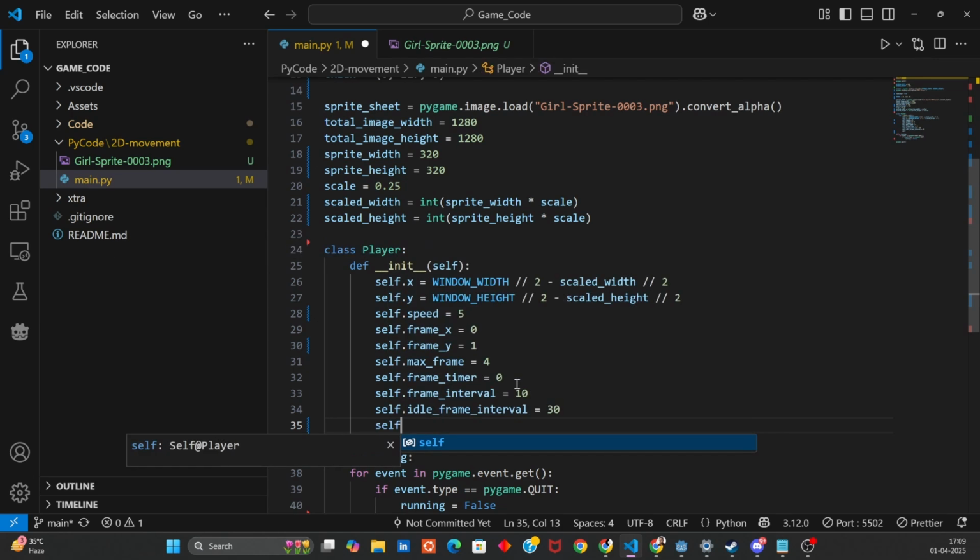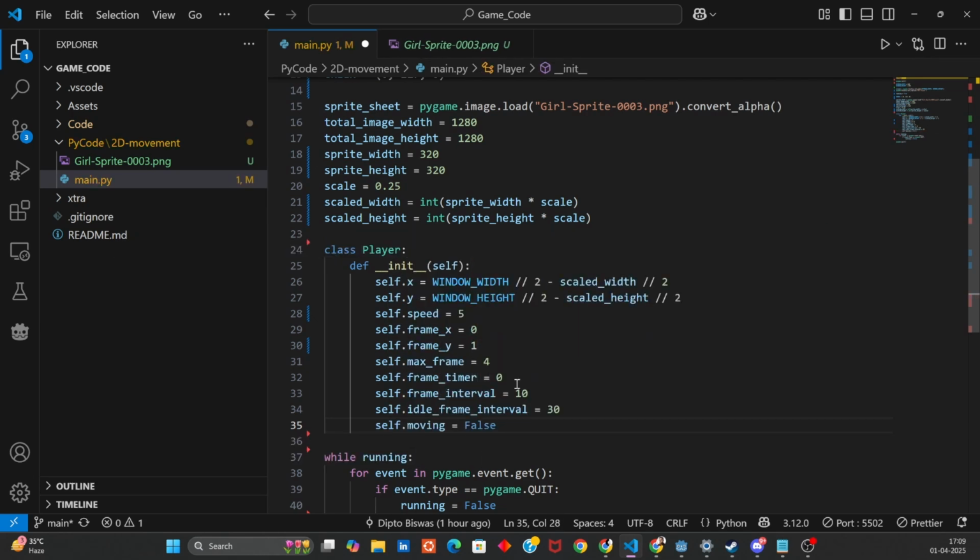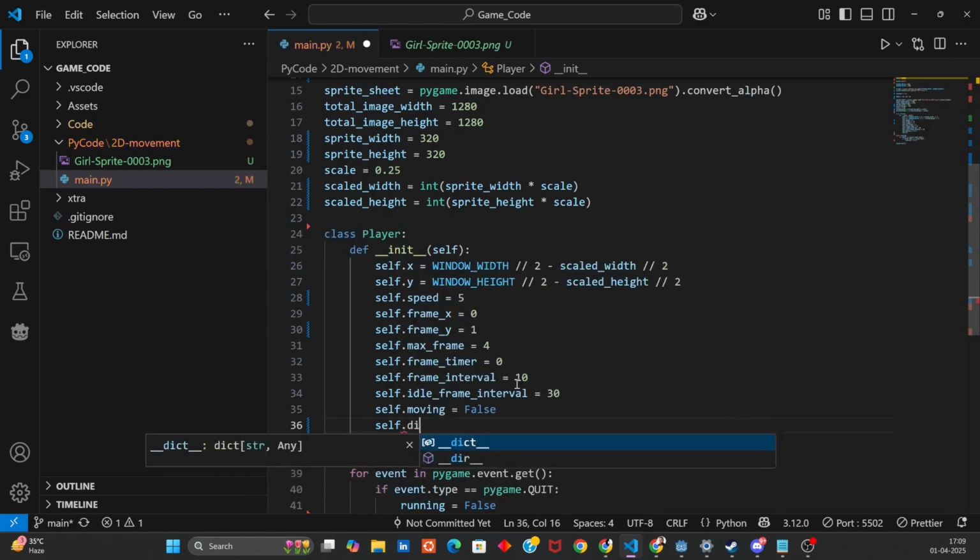And now lastly, we need to check if our player is moving or not. So initially the moving will be false. We can set it to true. And we also need to give the player a direction. So let's say initially the direction is idle.